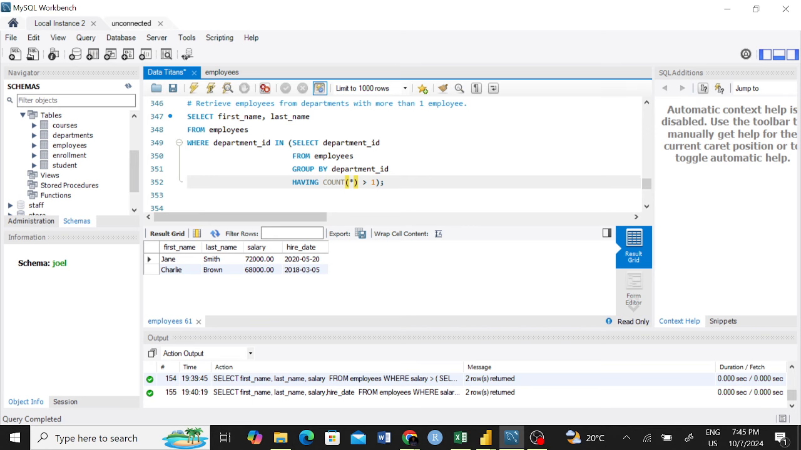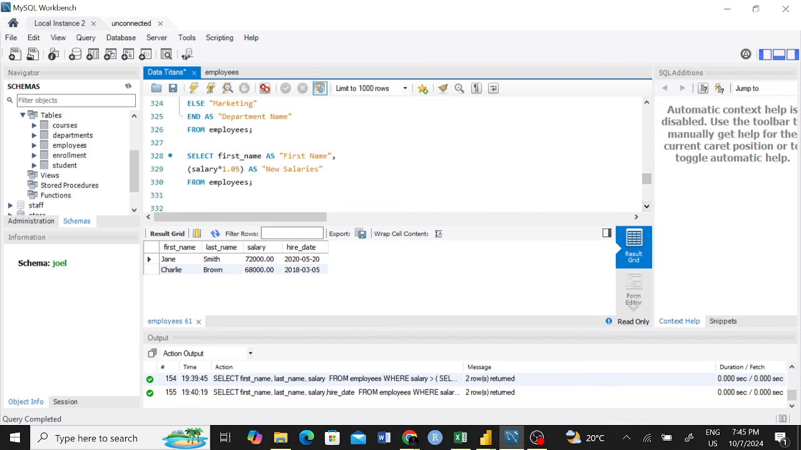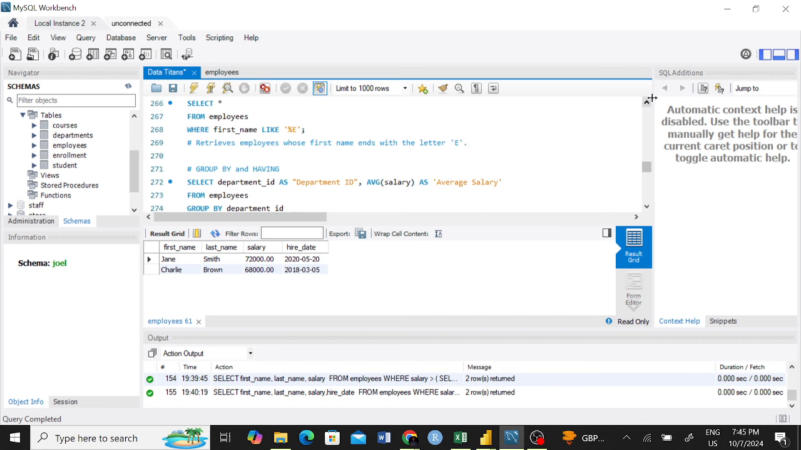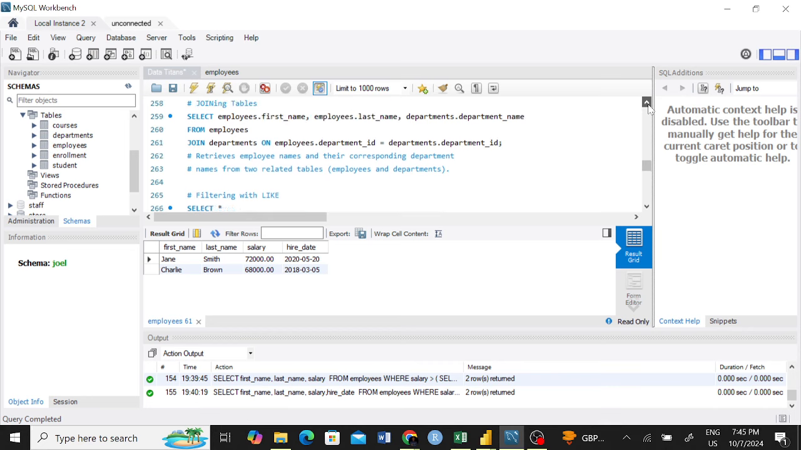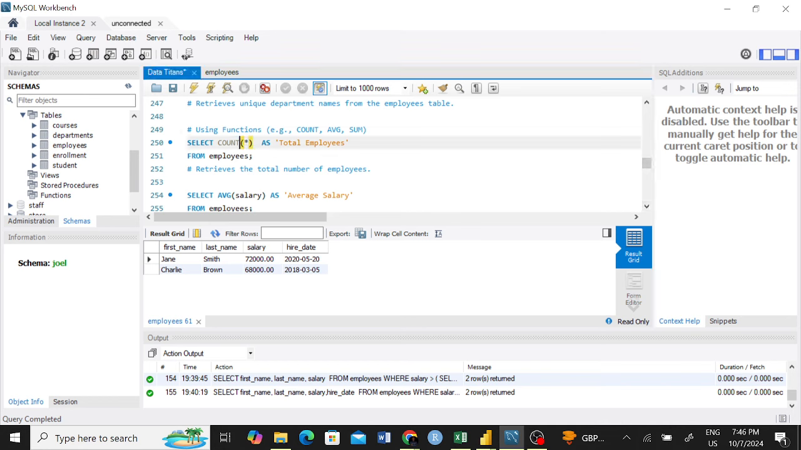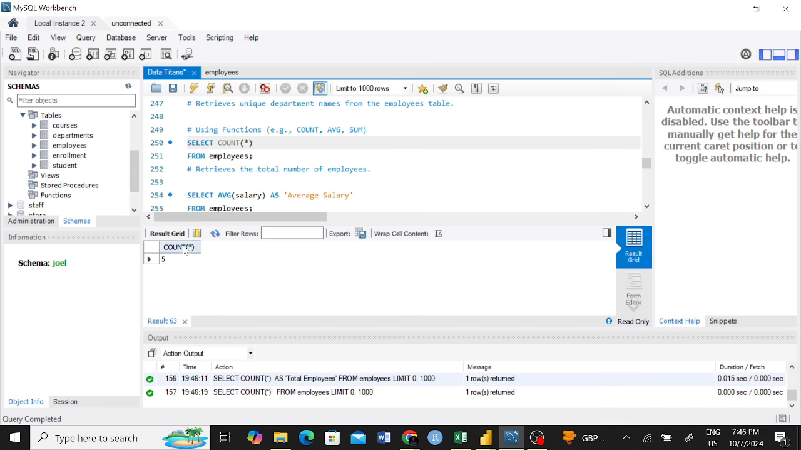In the previous example, we used select count star, right? When we are counting the number of employees, I think you can remember the code that we wrote. It was one of the codes that we wrote in the previous class, talking about select count star. Yeah, it's here. So you can see select, then count, as total employees. You could see we have a total of 5. If you don't introduce that alias, you could see that we have count star as the heading of the statement.